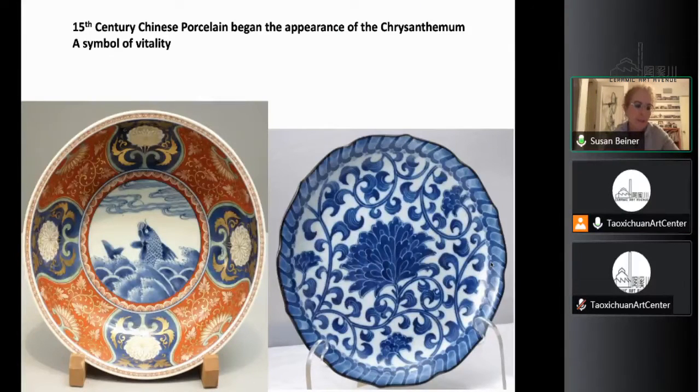These are some porcelain pieces that I used for references of the chrysanthemum. These are 15th century pieces which began the appearance of the chrysanthemum as a symbol of vitality in Chinese history.